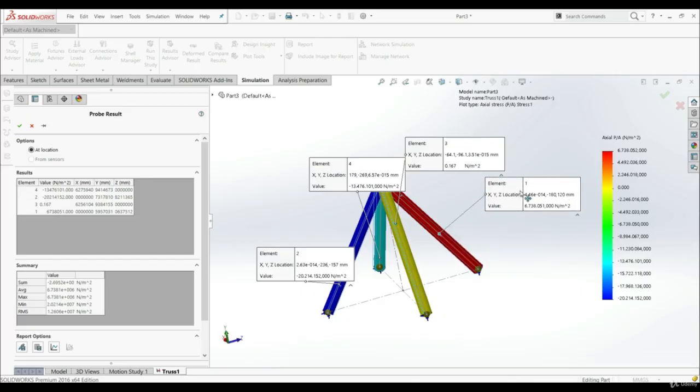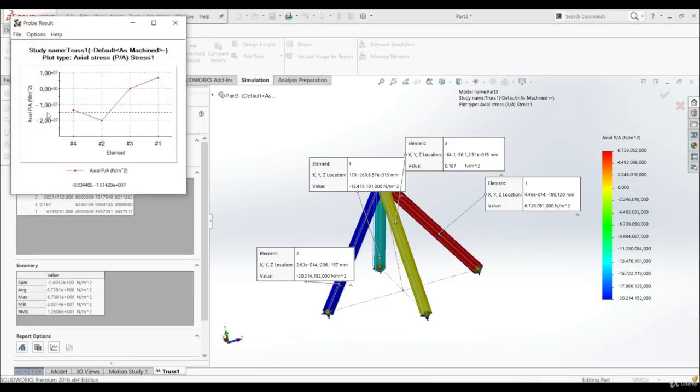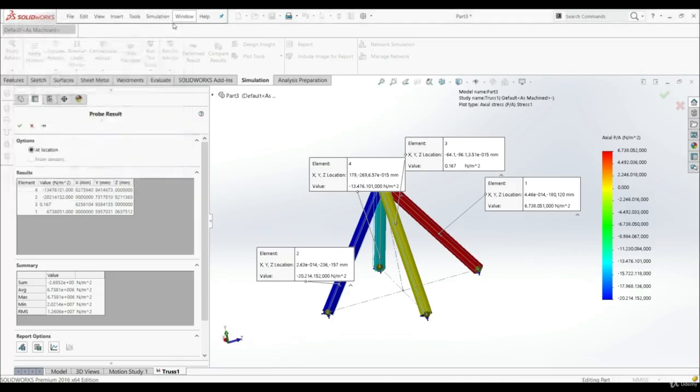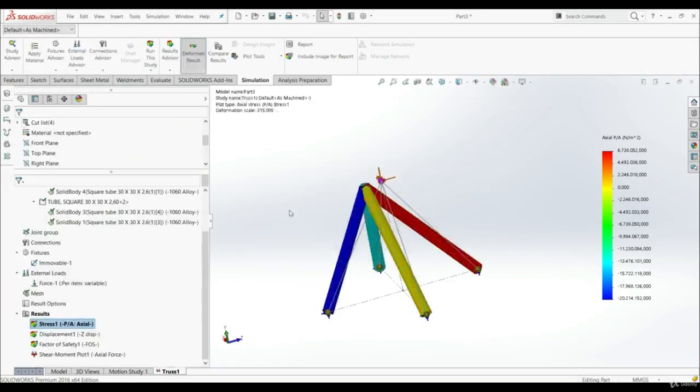So here we have the location and the value of the axial stress. As well, here we can define a plot. So we can check this, and now we have a plot here of our axial stresses in the node 1, 2, 3, and 4. And this is how you can analyze and present the results of the truss element analysis.